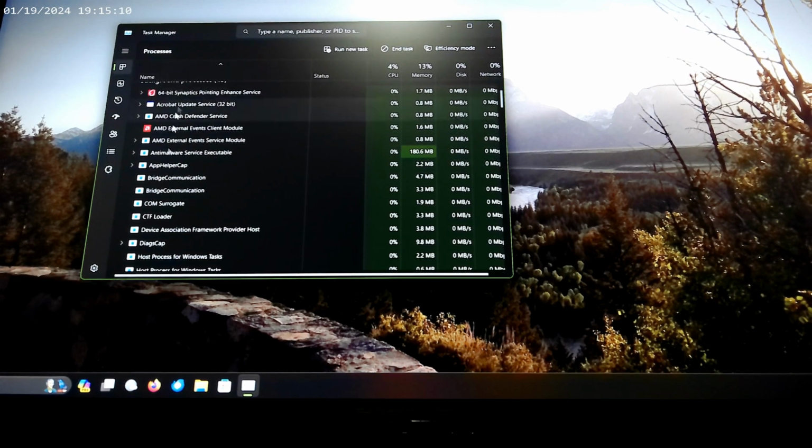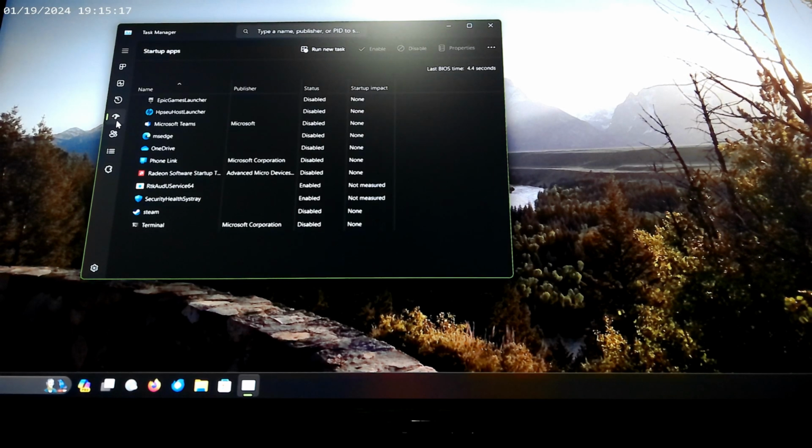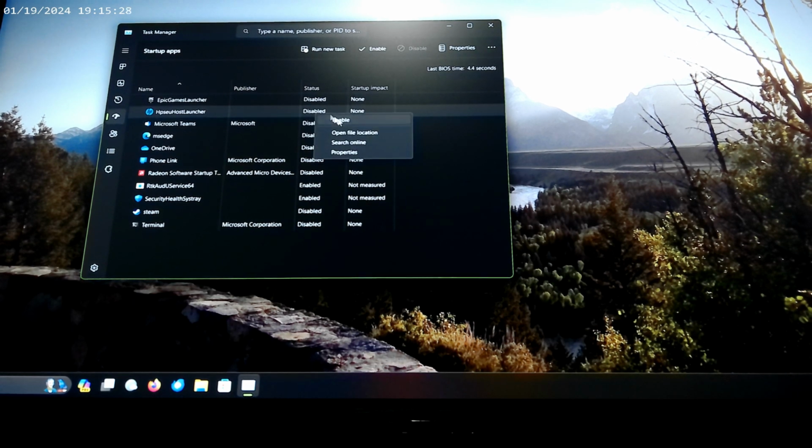So, some of the applications that come pre-installed and run in the background on your computer can simply be delayed by going into the startup apps portion of the task manager. For example, this HP SEU host launcher, completely unnecessary to the system. When I first did this install of Windows, this was enabled. All you have to do, as you saw me do here, is right click and then disable. That prevents this particular program from starting up on its own.